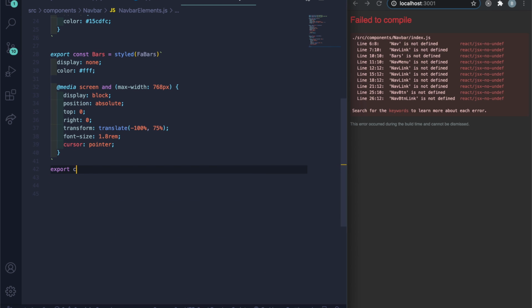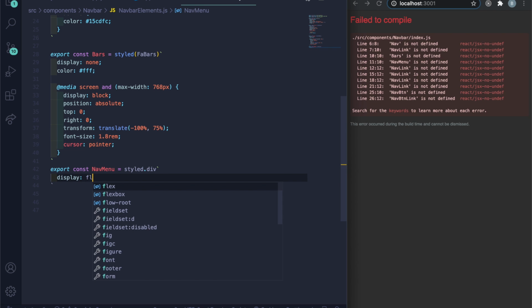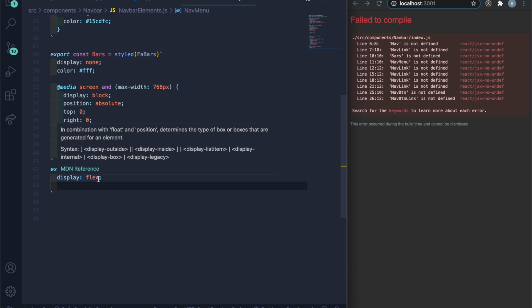So let's do export const NavMenu equals styled.div with the backticks. And I'm gonna say display flex. And by the way, if you're watching this and you're wondering what if I want to make a different variation? I'd make sure you're following along with everything, because the different variations are just minor tweaks in the code. So if you don't have this code set up already, it's going to be a pain to try to refactor it.